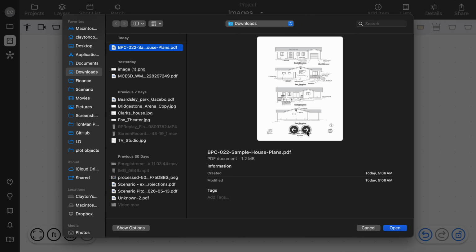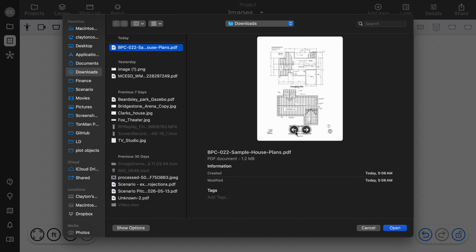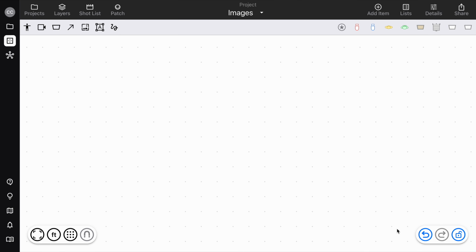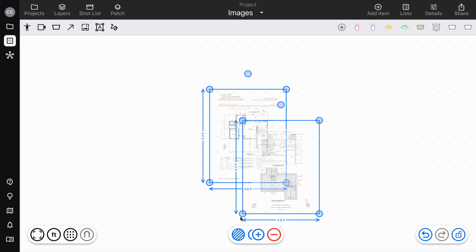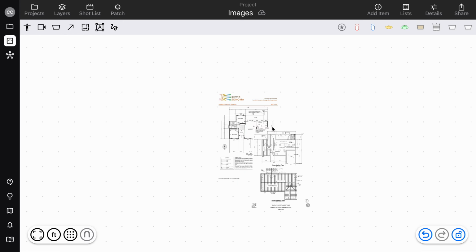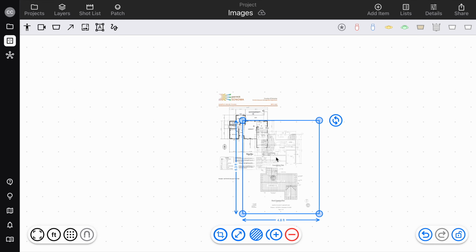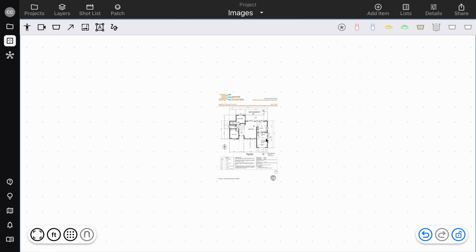One thing you'll notice is that this actually has multiple pages, and I probably only need one, but I'm going to open it up and I get to choose which pages I need. So I'm going to go with this first one, but you can select multiple pages. Let's say I selected those two, and it's going to go ahead and add them both as images here. Now I'll go ahead and delete this one so we can focus on the first one.